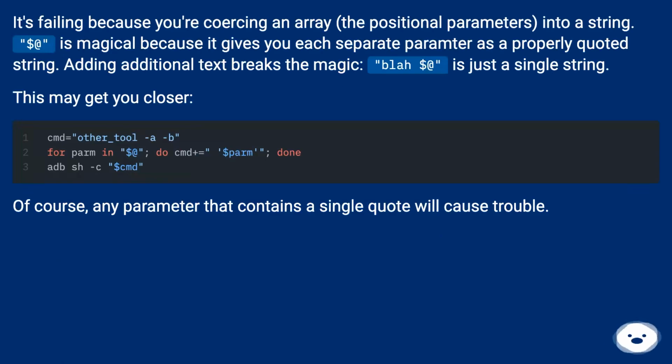It's failing because you're coercing an array, the positional parameters, into a string. $@ is magical because it gives you each separate parameter as a properly quoted string. Adding additional text breaks the magic; "blah $@" is just a single string. This may get you closer. Of course, any parameter that contains a single quote will cause trouble.